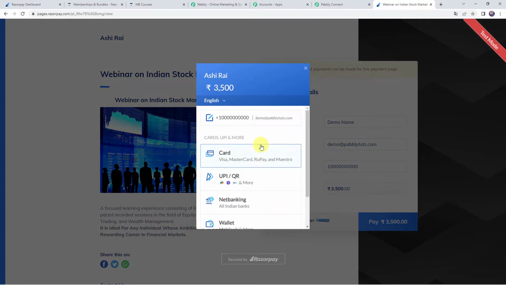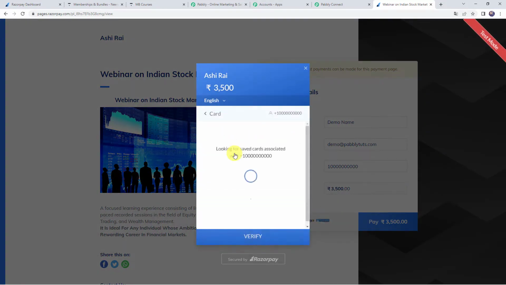Now here it is asking for the payment method. So I'm just selecting a card payment method. I'm entering the test card details over here. Okay, let's give the card number. Okay, here I'm just entering the expiry date. Let's give the card holder name as demo and here I'm just going to enter the CVV code. Let's click on pay now.